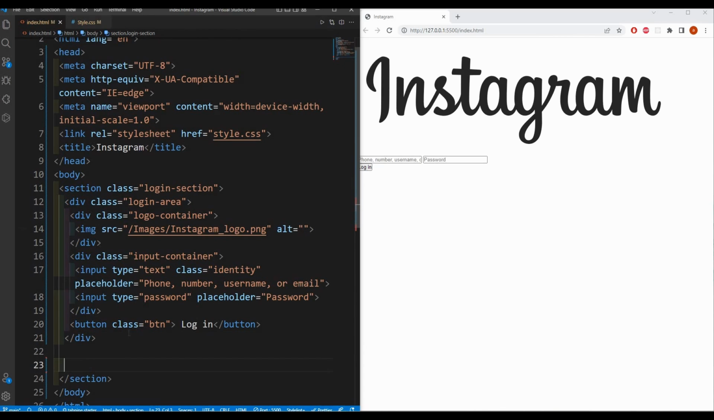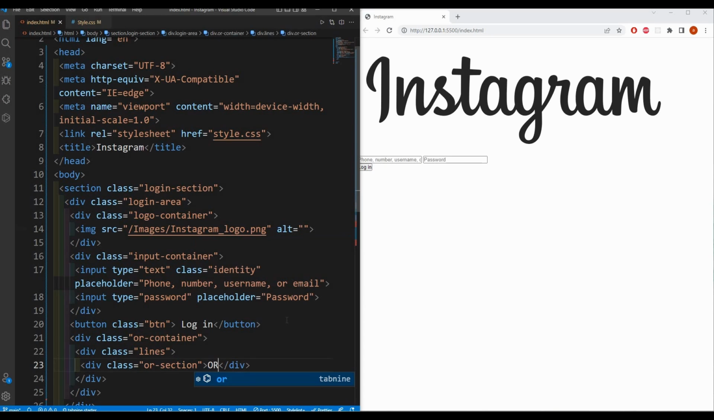Now we are going to take another area. We are going to take another div. It is going to be called or container. Inside this we are going to add lines, and inside that we are going to add or section and write or here.